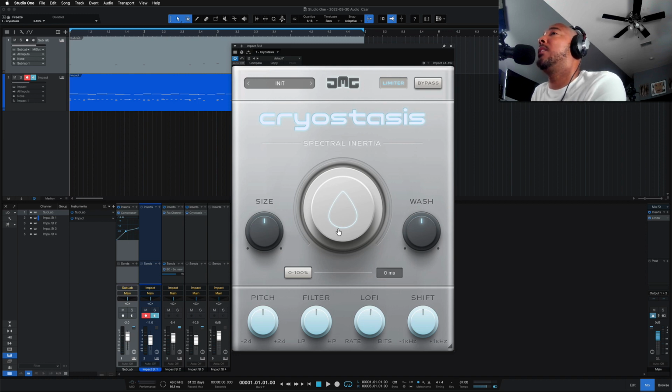So starting at the top of the plugin, we have our preset window here. We have a limiter that we can engage, and we have bypass. And the main section of this, we've got a big knob here in the middle. As we turn this up, it will freeze your audio, all the way to, once we get to 100% here, it'll be completely frozen. And size, so this is going to change the character. Interesting that they chose the term size here, but to me this really changes the character.